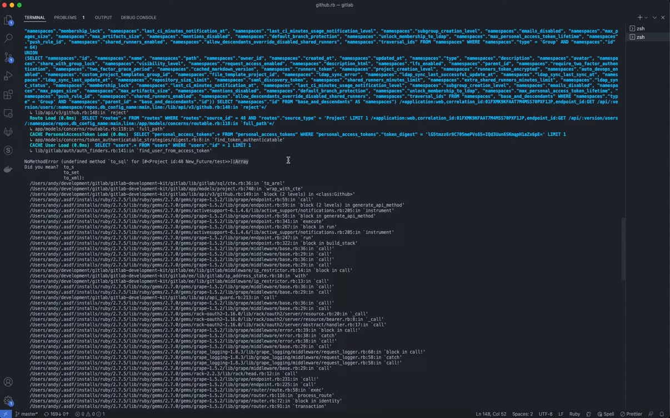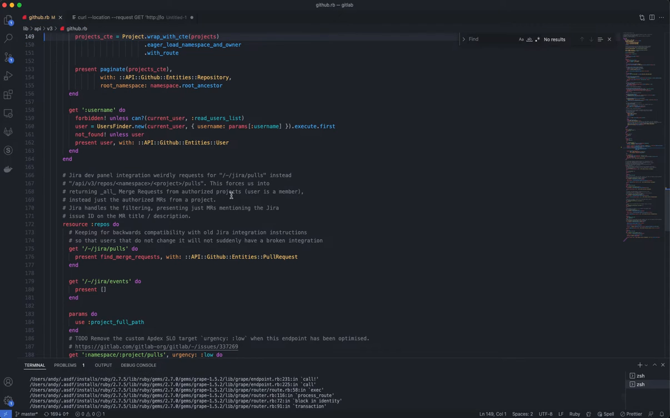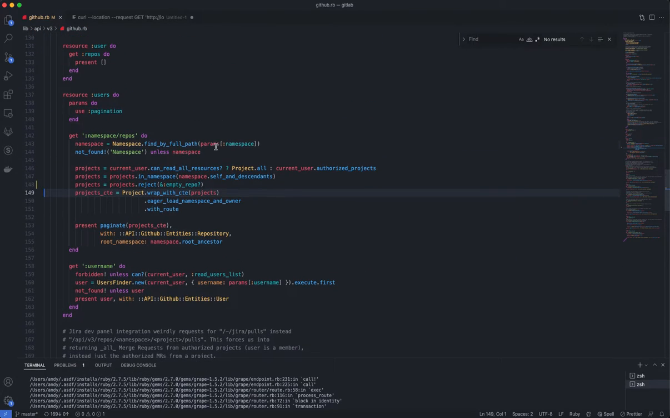So how do we figure out what went wrong here? I usually start looking at this stack trace here and try to find the file where I added the change. So it's not this one, it's not models, it's this one, like API v3 GitHub. Let's look where it fails. So it fails in line 149, which is the line after we added this change.